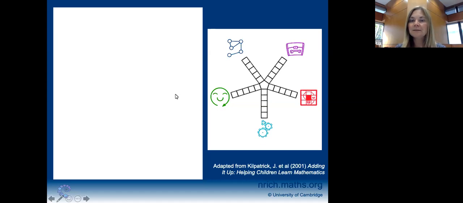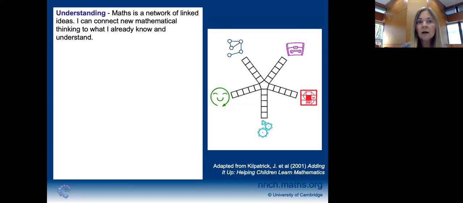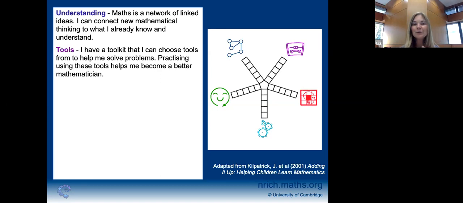If we start at the top, the sort of left of our image, those circles connected with straight lines in dark blue, that's representing our understanding ingredient, if you like. So we'd love students to be able to identify that maths is a network of linked ideas, that they can connect what they already know to new mathematical thinking that they undertake. Going round to the right, the top right there, the purple toolbox. This, of course, represents the tools. So here we have, as Charlie was suggesting earlier, this is the kind of thing I know that I've got a bank of tools that I can draw on. So I perhaps, for example, I know different ways of calculating. I could perform a subtraction calculation in several different ways. And I recognize that if I practice those different ways, it will help me become a better mathematician.